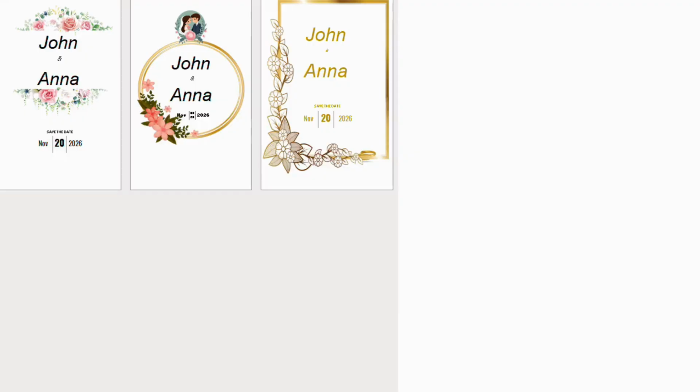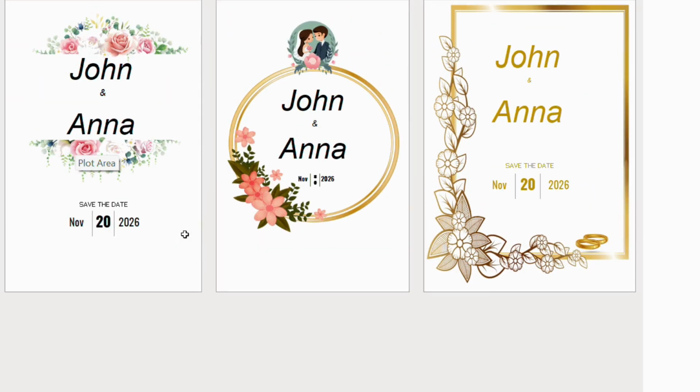You'll also see 3 beautiful Save the Date card designs that autofill with your wedding details, ready for you to download and print. This tab sets the foundation and personalizes your entire planner.